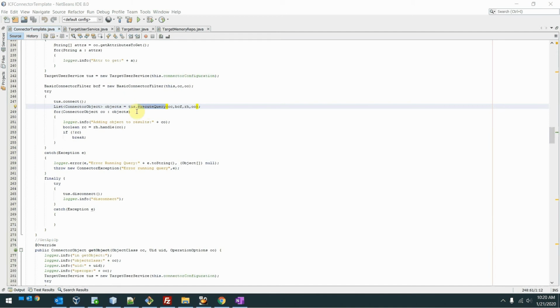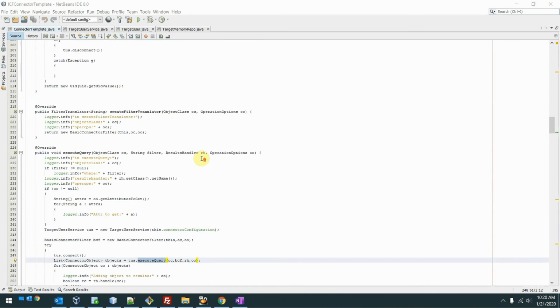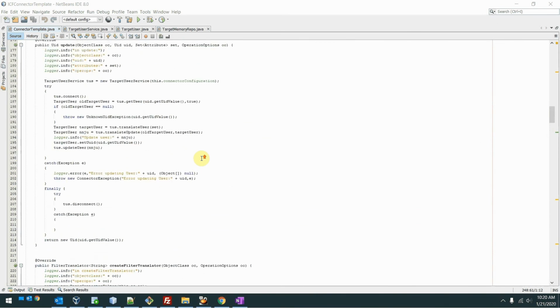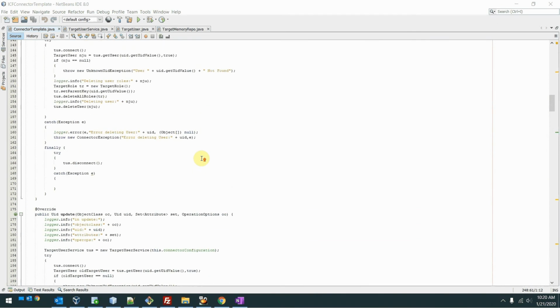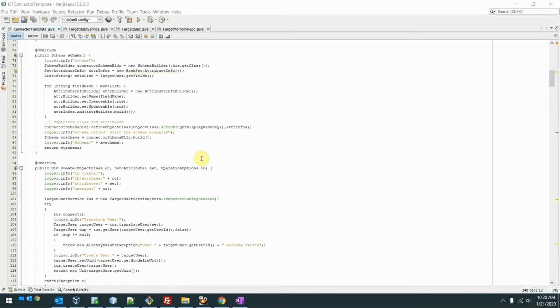All right, let's take a look at the actual connector code for this template thing. So here's the connector. This is what OIM is going to call internally from the adapters and tasks and whatnot. The schema is basically the attributes that are in your model. So that's what this does.